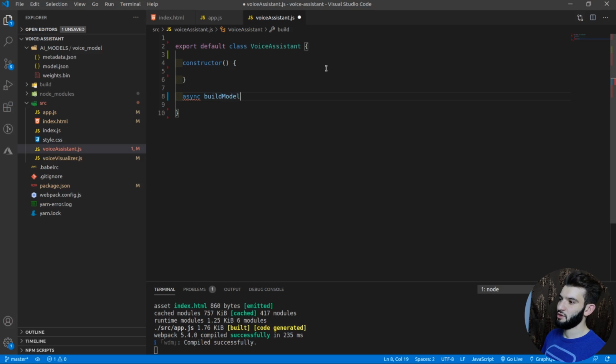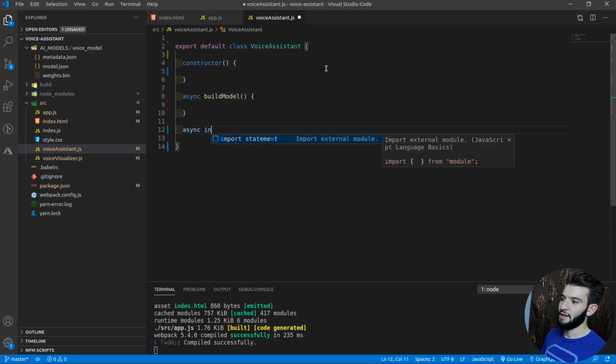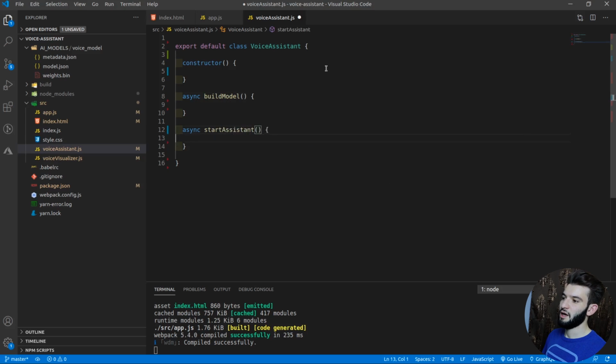So I'm just going to name this build model, and the other one is going to be init. So this is actually the initialization function, but what I would better call is start assistance, okay? Because it looks much better than initialization. It's the same thing, initialization or start assistance, but that should do a better job, obviously.